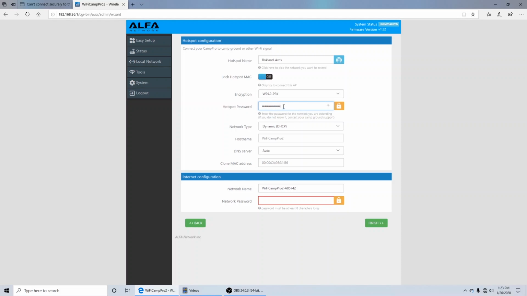And once you have the campground password in there, we're going to come down here to the network password box and put in what you would like the password to be for your Wi-Fi Camp Pro 2. Remember, your Wi-Fi Camp Pro 2 doesn't come with a password. It comes open, but you do want to secure it so that other devices around you would need to know the password to get online. So if you have a tablet or a laptop that you're going to be using inside your RV as well, the first time those devices connect, they'll need to know what this network password is. So go ahead and create a password here.